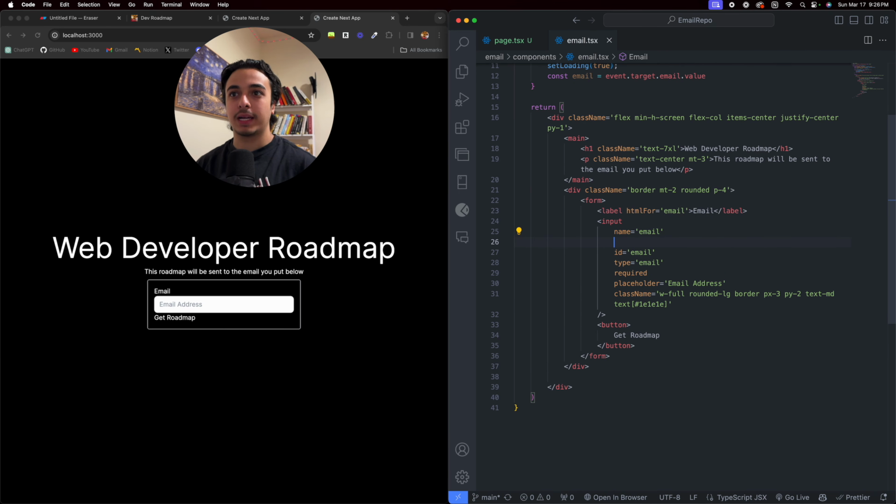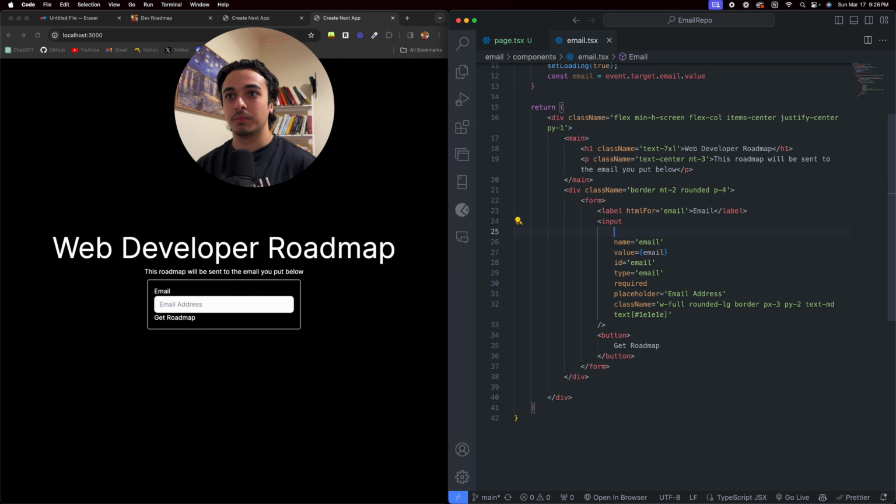And so if we go back into our input, we can just write the value of email. And we're basically just tracking the value of the email here, just so we know what the user is putting in, and then we can take that data and put in the backend. And while we're still here, we can actually just have the onSubmit in here.